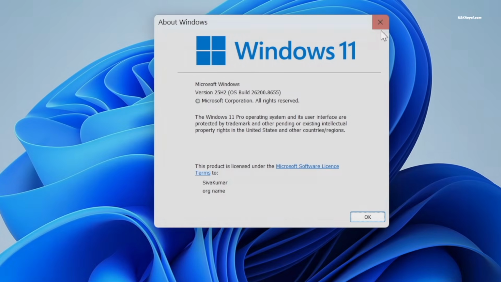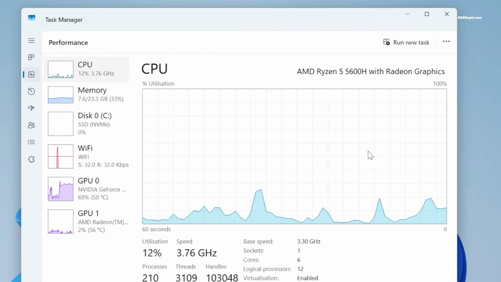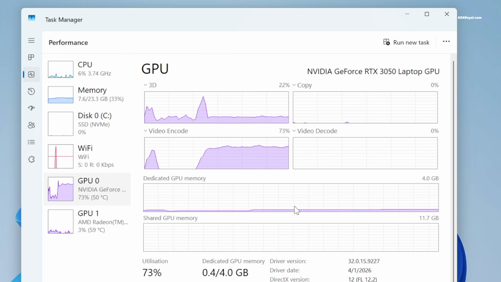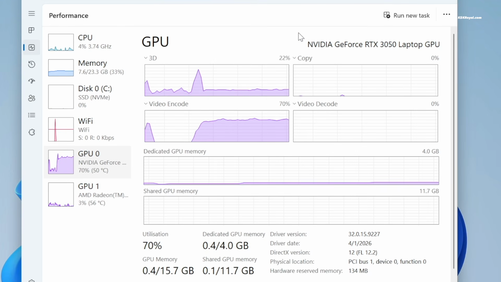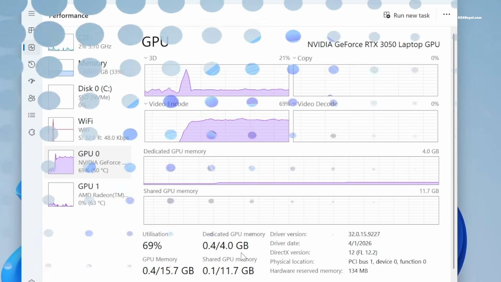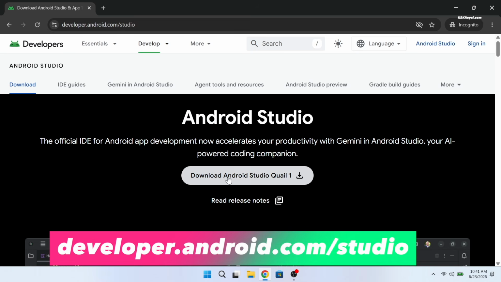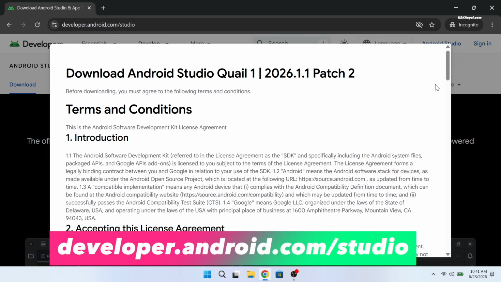Now first things first, if you want the best experience, I recommend at least 8GB of RAM and a reasonably fast processor with dedicated GPU. This way, Android 17 can run very smoothly. Once you're ready, open your web browser. Next, go to this link and download Android Studio.